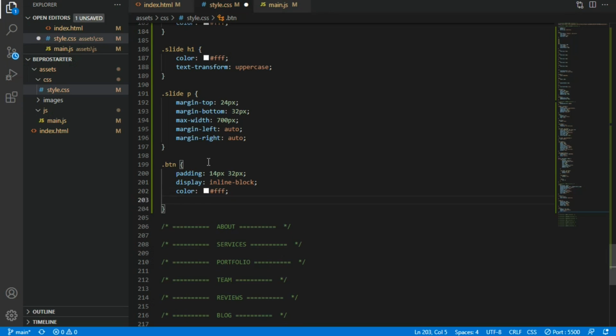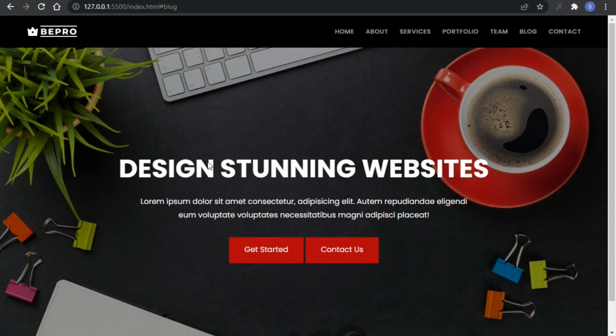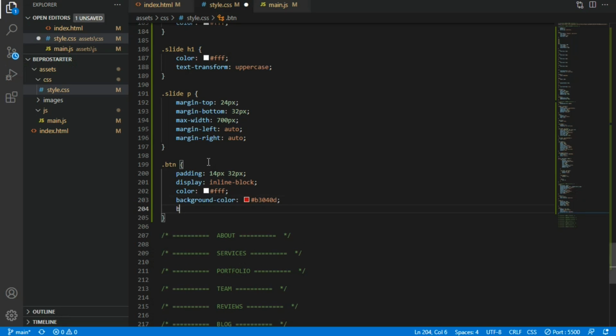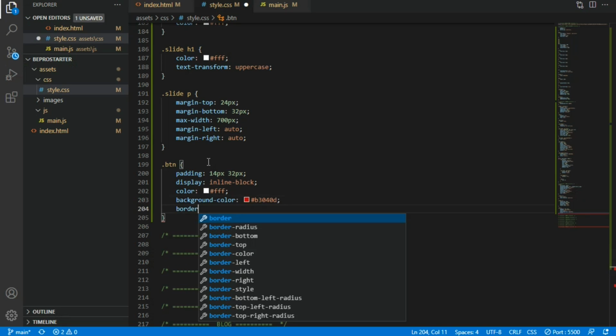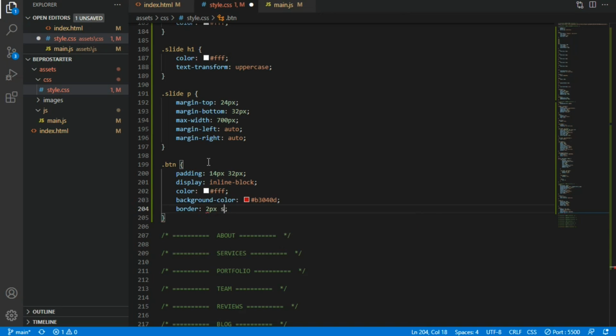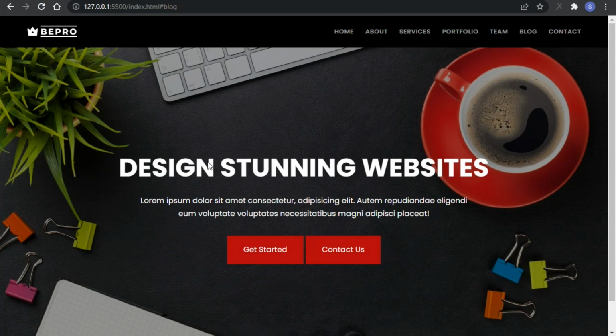And I'm gonna give a background color, brand color. I'm gonna give a border as well, so I'm gonna give a border 2 pixel solid brand color. Awesome.